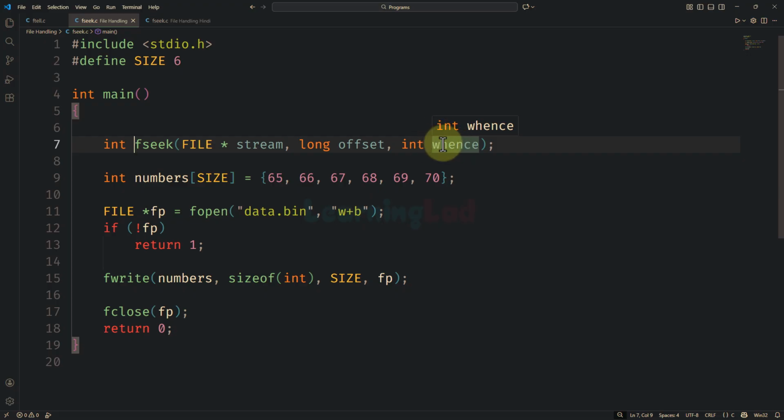For this third argument, we have three possible values. One is called SEEK_SET, which means from the beginning of the file. The second one is called SEEK_END, which means from the end of the file. And the third one is SEEK_CUR, which means from the current position of the file position indicator. This function returns a value of 0 if it successfully updates the file position indicator with the value that we have specified. Otherwise, it will return a non-zero value. So by using this function, we can move around the file by updating the value of the file position indicator.